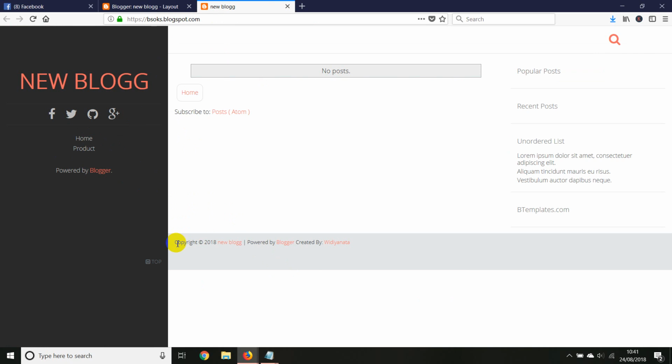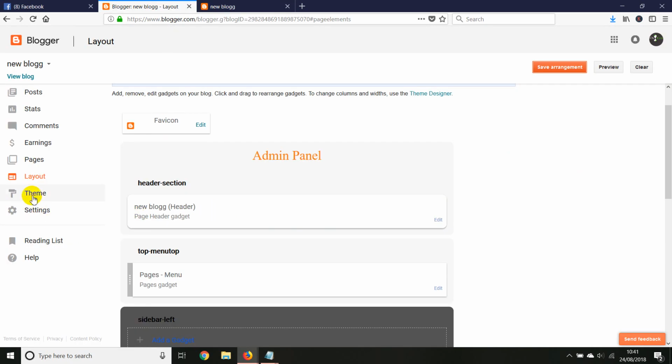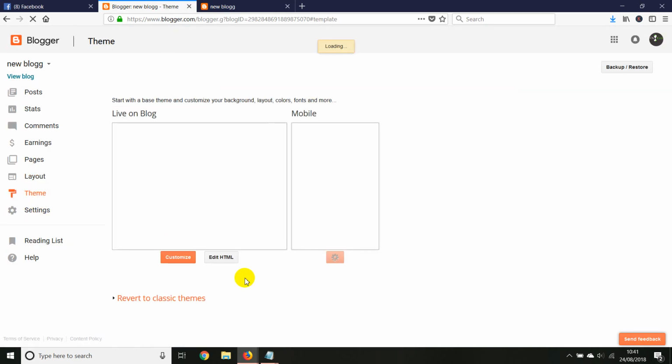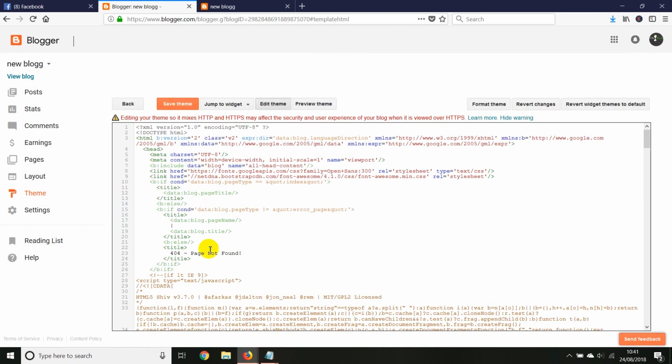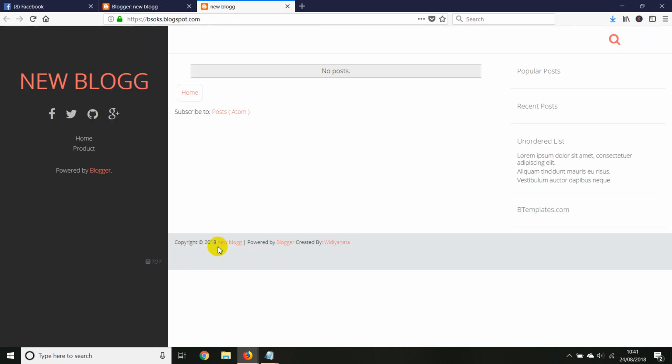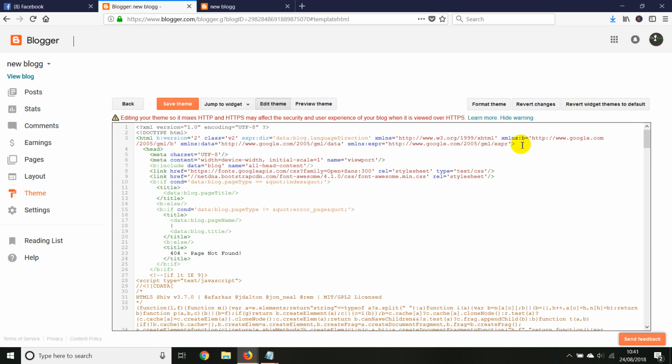For example, many people say they want to edit something in the footer area, you know, the credit and all that. It's easy when it comes to that. Just go to themes. Again, we're going to have to go to HTML. This is the HTML area. If you don't know how to find the code yourself, come up here and click on, for example, "powered by".